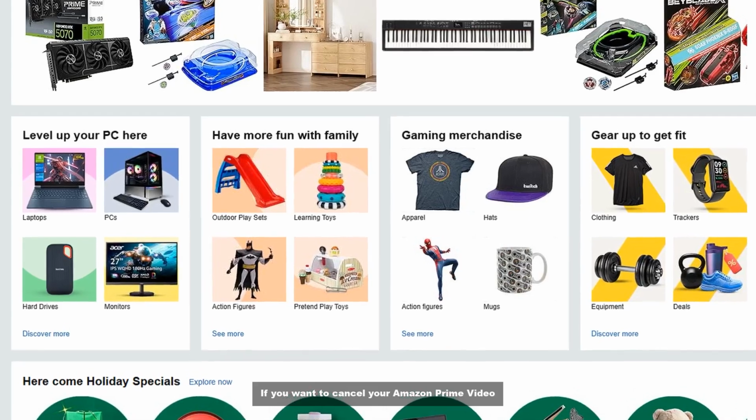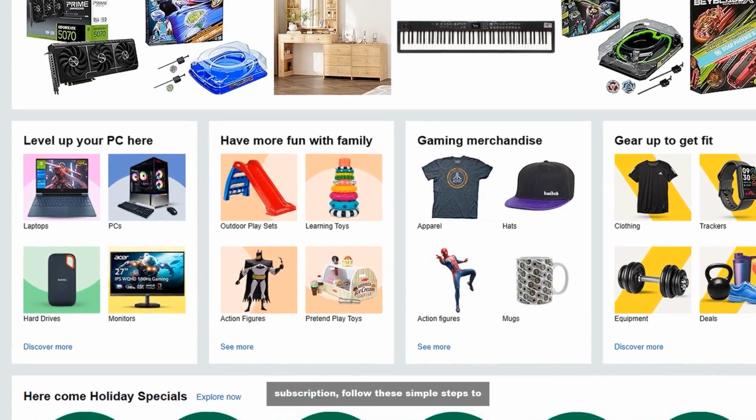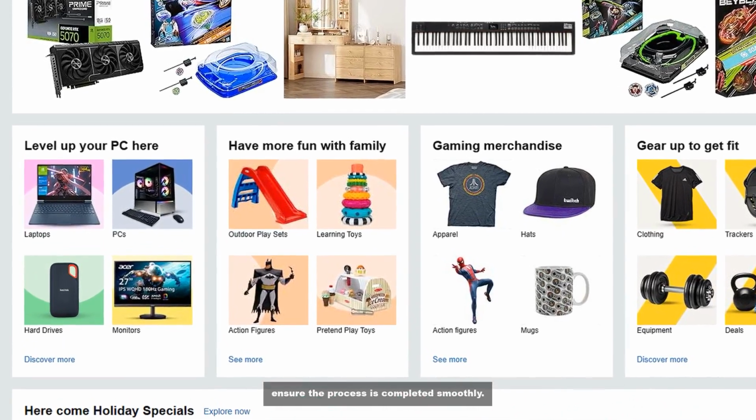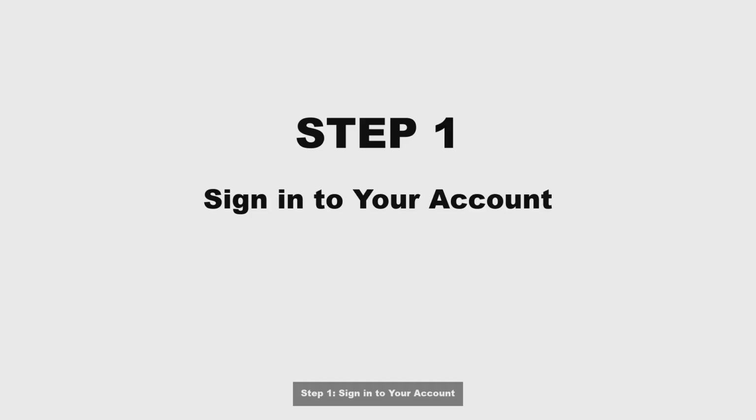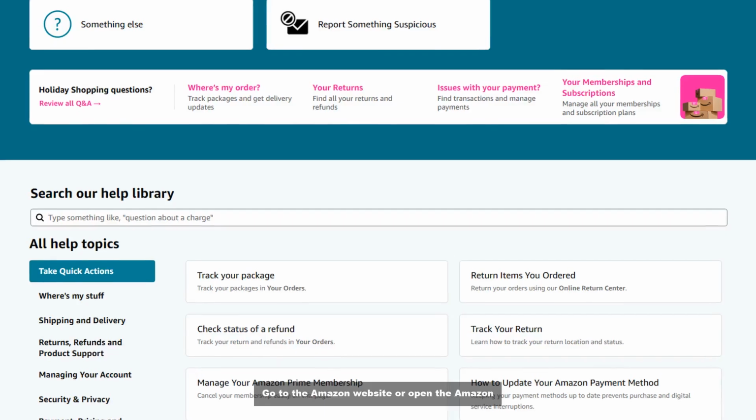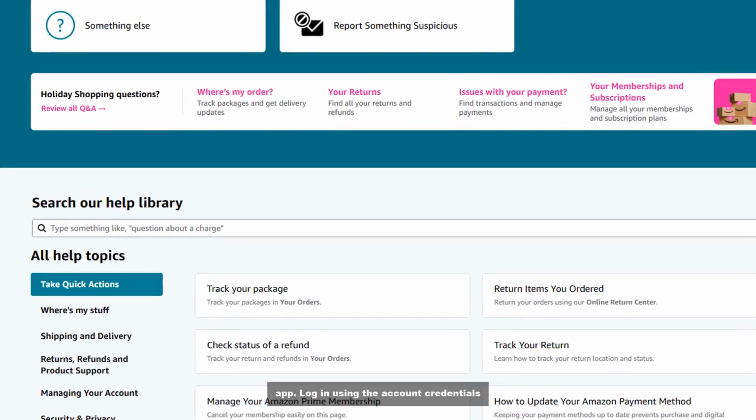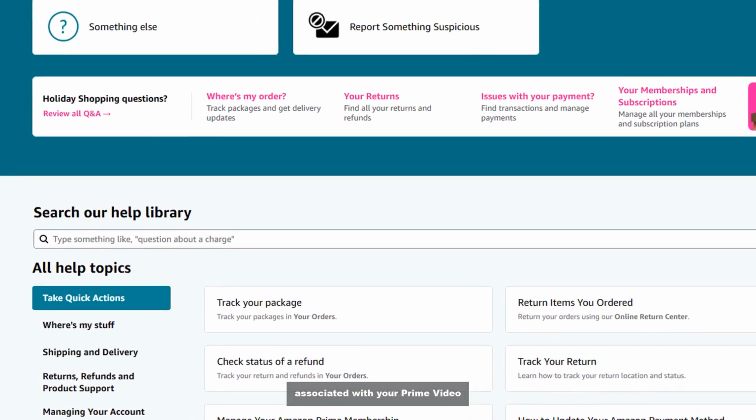If you want to cancel your Amazon Prime Video subscription, follow these simple steps to ensure the process is completed smoothly. Step 1. Sign into your account. Go to the Amazon website or open the Amazon app. Log in using the account credentials associated with your Prime Video subscription.